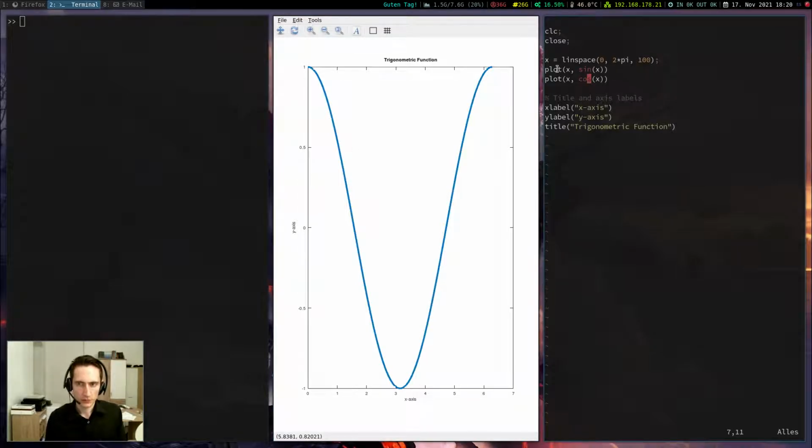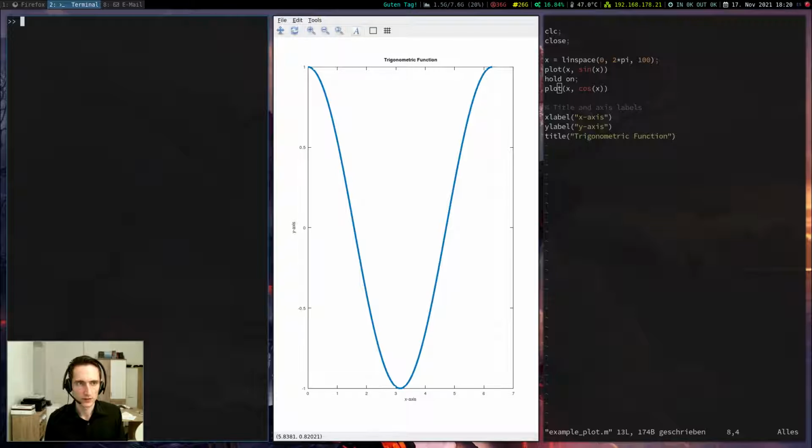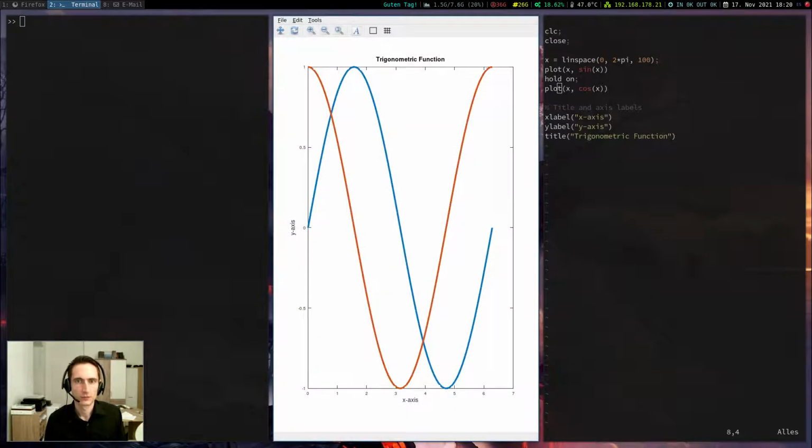To have both in one figure, I have to use the command hold on, because otherwise any time I execute the plot command, the previous plot will get lost. So if I re-execute the script again, now it will plot both into one.